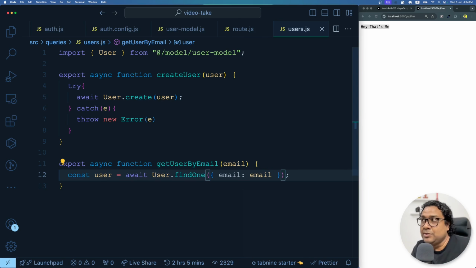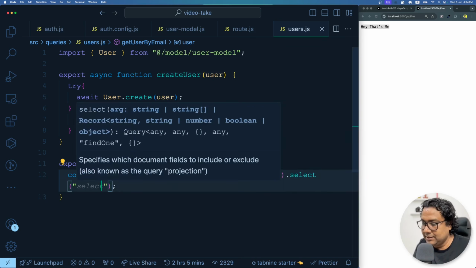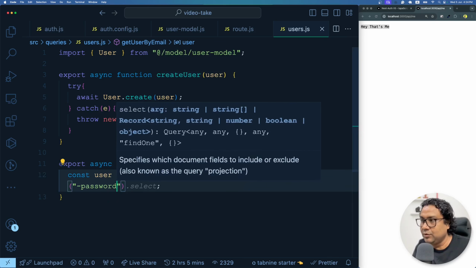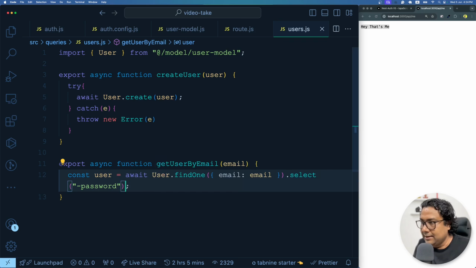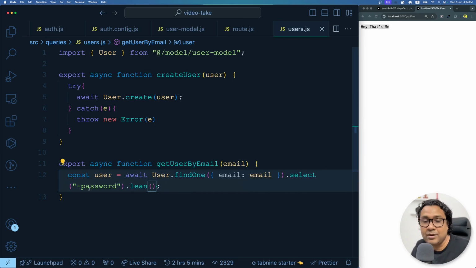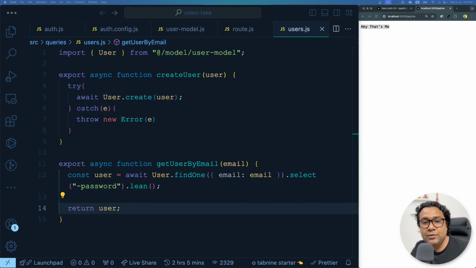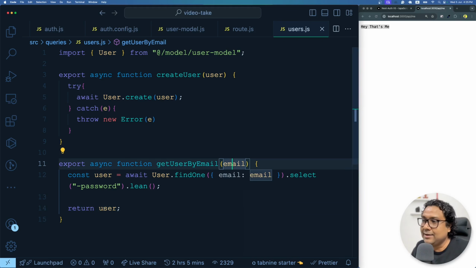User information means all the things about the user in the user collection. You may not want to retrieve and return the password. So you can do something like dot select, and then say minus password, so you don't return the password. And at the end, you say lean. Basically, you don't want Mongo's meta objects to be returned. That's it. And then you return user. So this is going to return a user that exactly matches the email address you are passing.